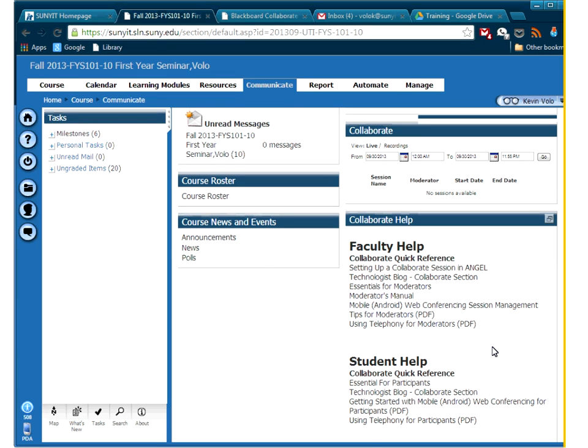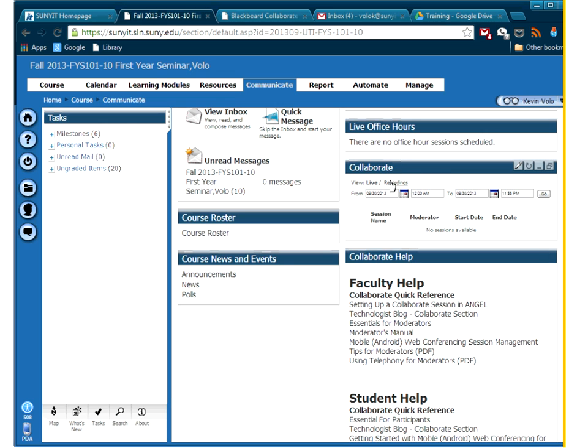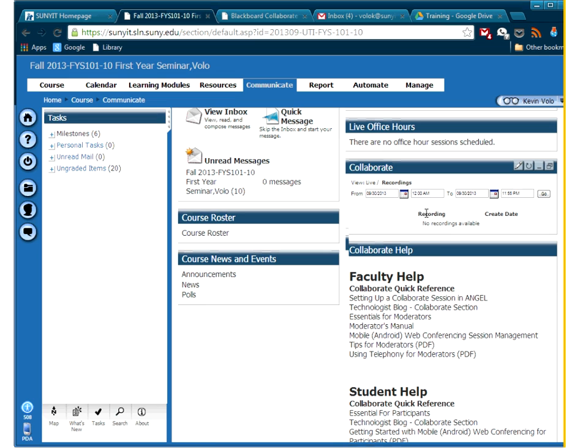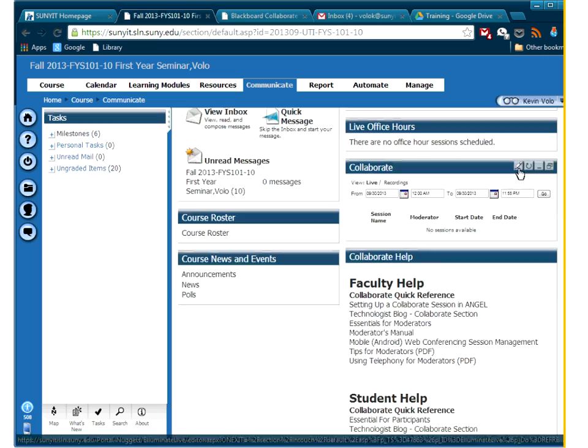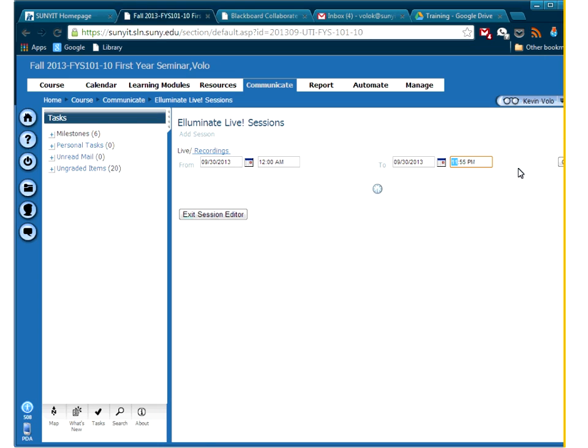So here's your session tab up here, and you've got Live and you have Recordings. If they're looking for a live session, they of course want to be clicking on this. If they're looking for a recording, they would click Recordings. And now you can see a recording here. But we want to create a live session. So we're here in Live, and we click on the little pencil. And then we're asked to create a session.